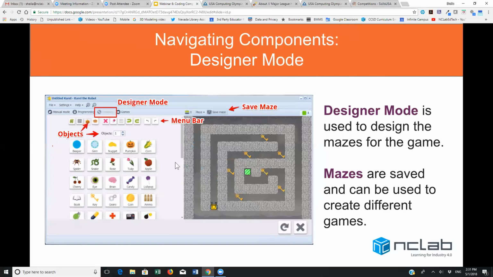Then you have the fun of creating the maze itself, and that's in designer mode. When you get to designer mode, you have menus and objects that you can select and use to create your maze. It'll prompt you to save your maze. You can save your maze as a maze file and then convert them to games. You can use the same maze to create different games, just rename them.